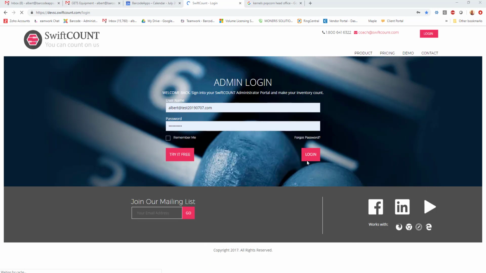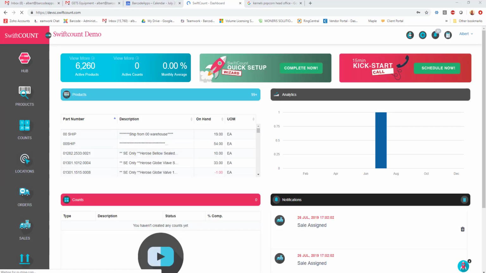I'll give you an overview first of all of the desktop. So when I first log in, I land on what we call the hub, which just gives you an overview of where you are, how many products you have, if you have any active counts, the averages. There is also a wizard that helps you set it up. We have a full support team that's on standby. You can schedule a call and we can contact you.